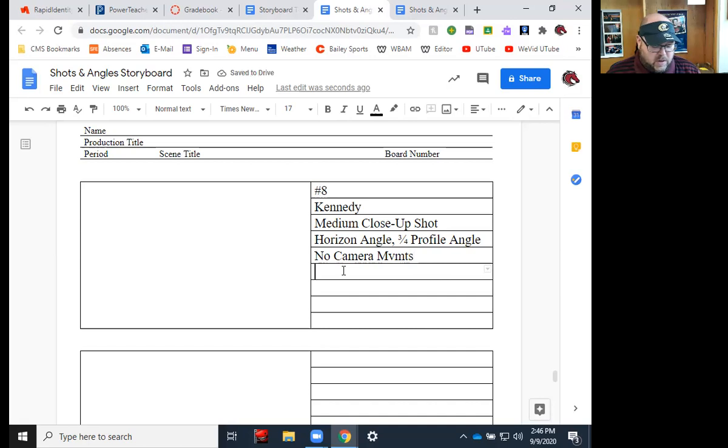As far as the subject goes, Kennedy is going to be playing catch. So subject, playing catch with someone, in this case, we'll say off the screen. And as far as dialogue goes, there is no dialogue in this one. She's not talking or anything like that. So I'm just going to list it as that.